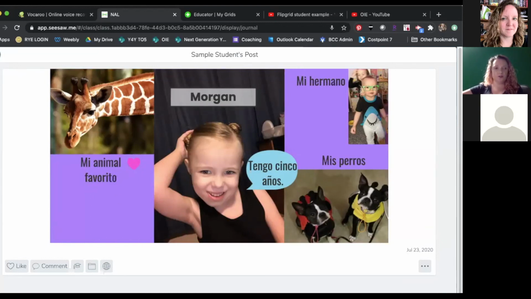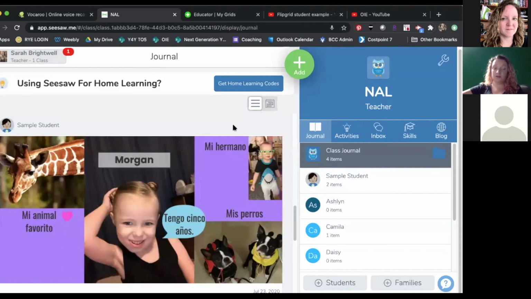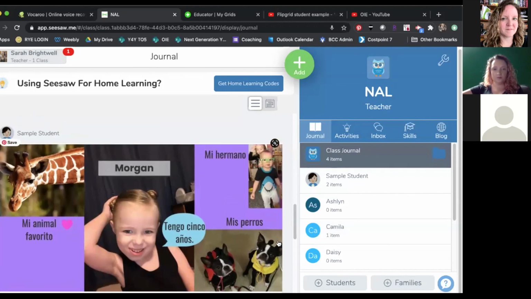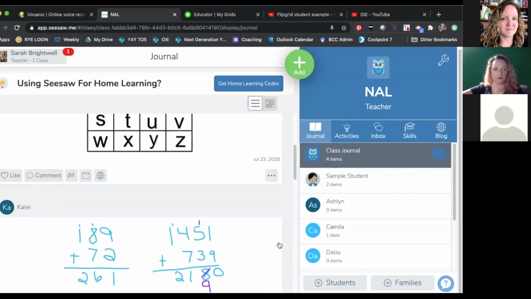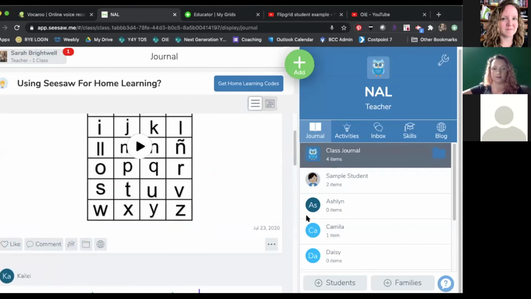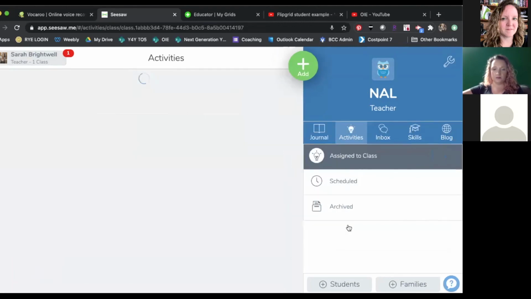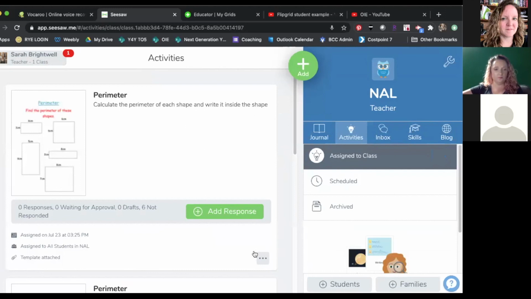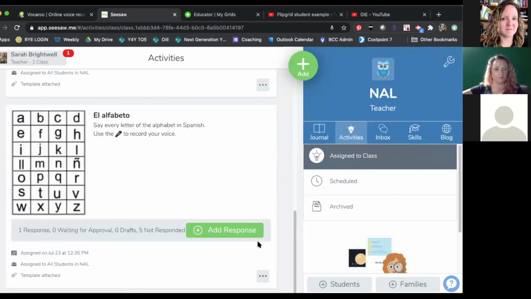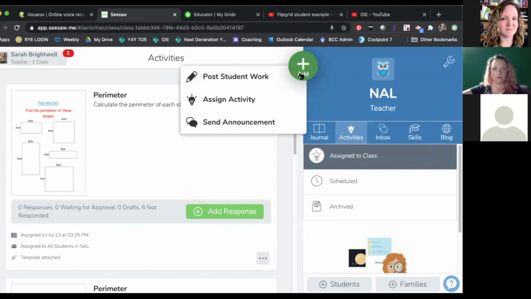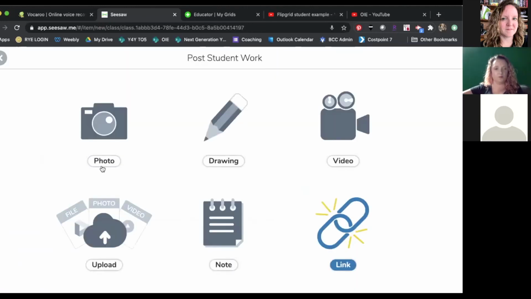So let me show you what it looks like from the student end, or if you were creating a post of your own. We're going to go to one of our things here. Let's go to, you can just post some student work in general.